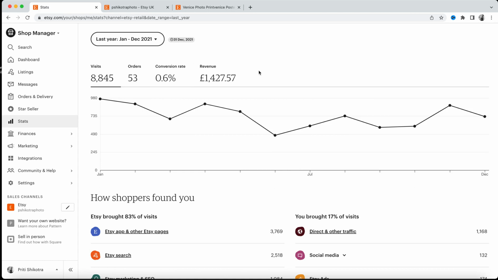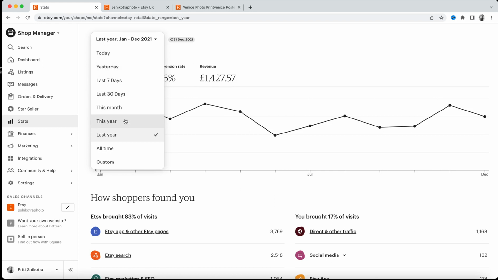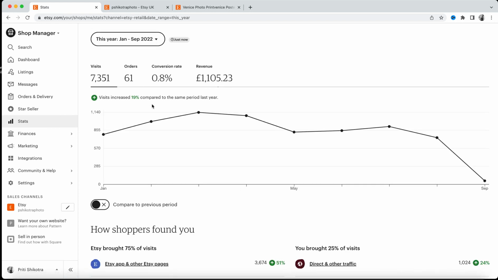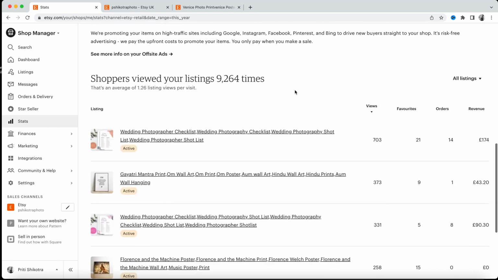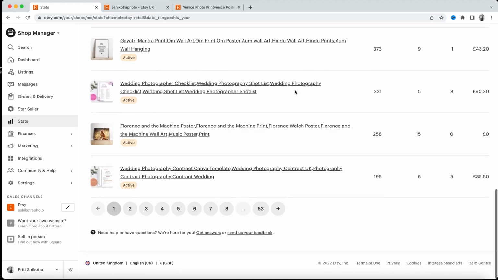Generally speaking, we're in September, and this was January through to December 1427, and obviously this year we're in September. We're going into peak season, so let's see. I'm going to see how it ends. It'll be interesting to see what happens. But generally speaking, it's increased by 19% because I've added a lot of different products on the digital side of things and what have you.